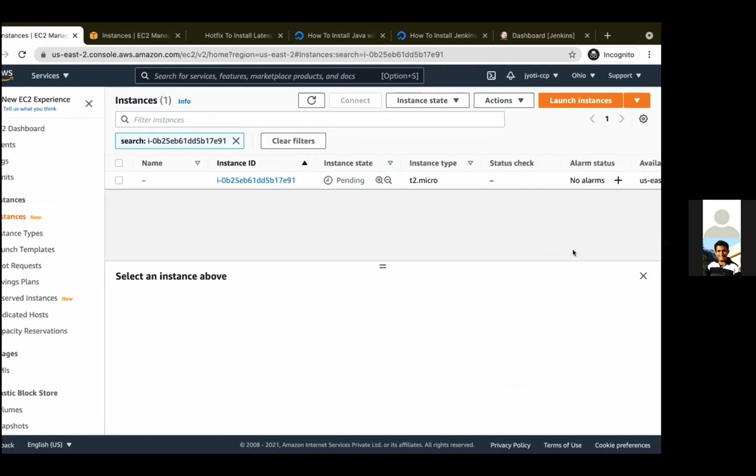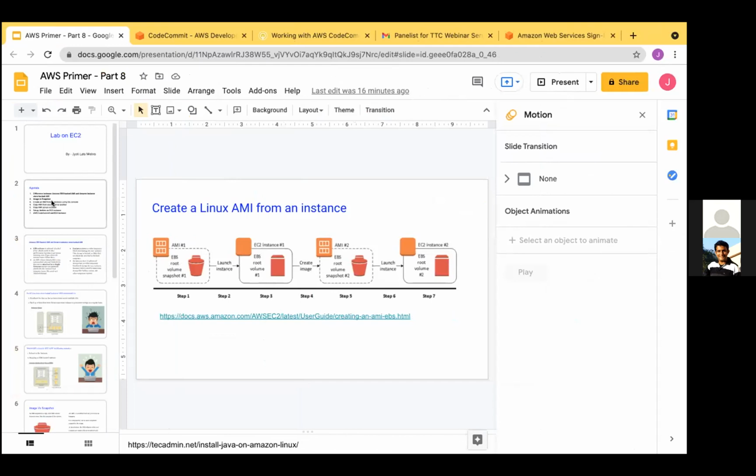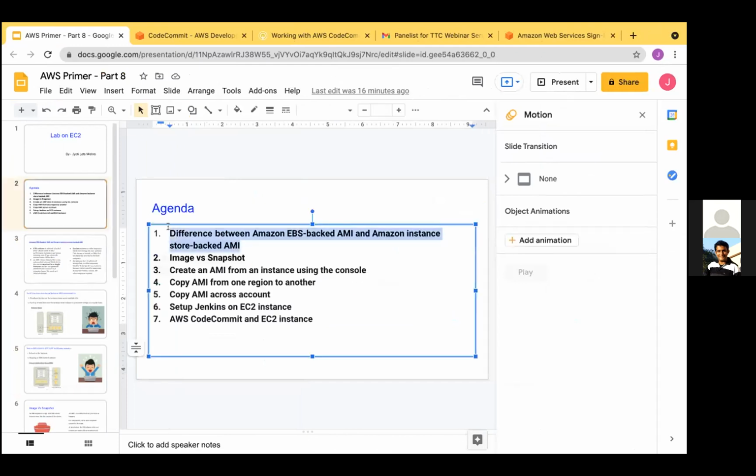From the agenda we have done this part: we've created an AMI from an instance, and copying it to another region you all are going to do as an assignment. We've done our lab on setting up Jenkins on an EC2 instance. You can set it up on a Linux, Ubuntu or Windows machine as well. I was facing some issues with Linux, so for this demo I have picked Ubuntu.